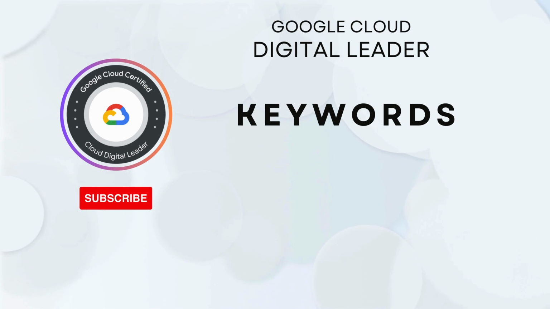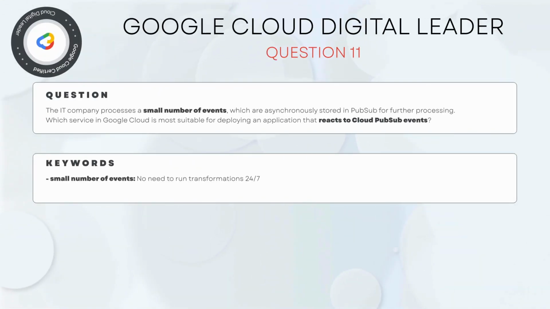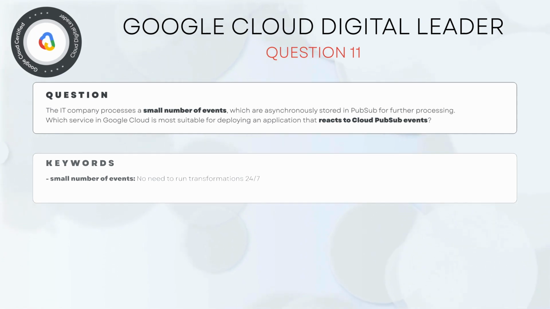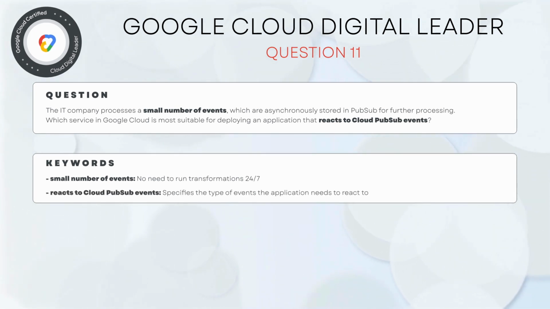Keywords. Small number of events. No need to run transformations 24/7. Reacts to Cloud PubSub events. Specifies the type of events the application needs to react to.